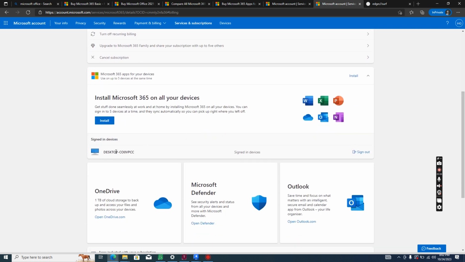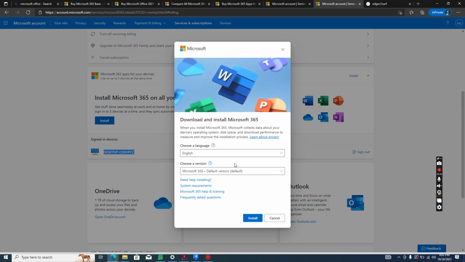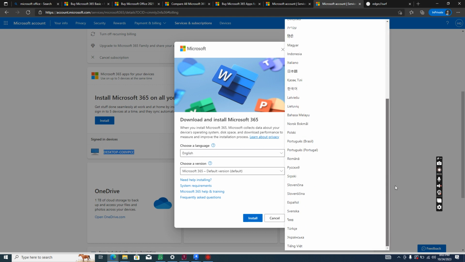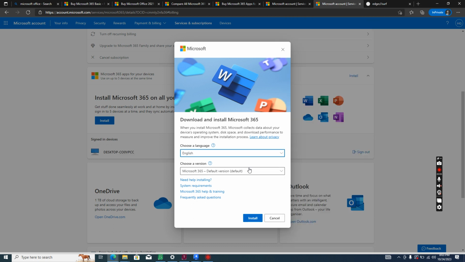So you'll see down here it shows us that we have a license for 5 devices and we've already installed it on one computer. So all you have to do is press the install button, and then you can choose a language. There's many different languages, and then choose a version. So there's 365, the default version. You can also install a 32-bit version or a 64-bit version, or the offline installer.